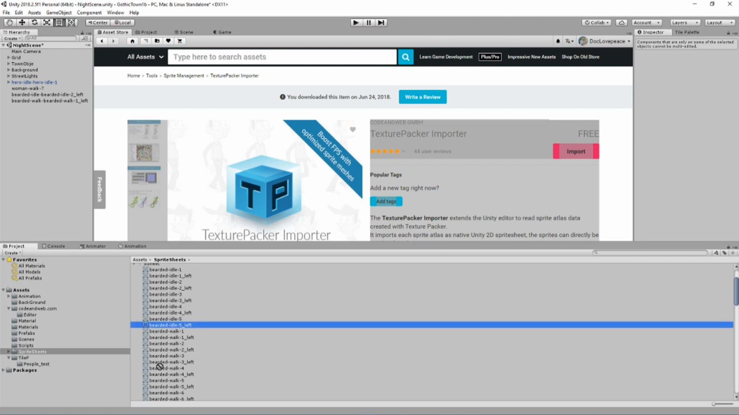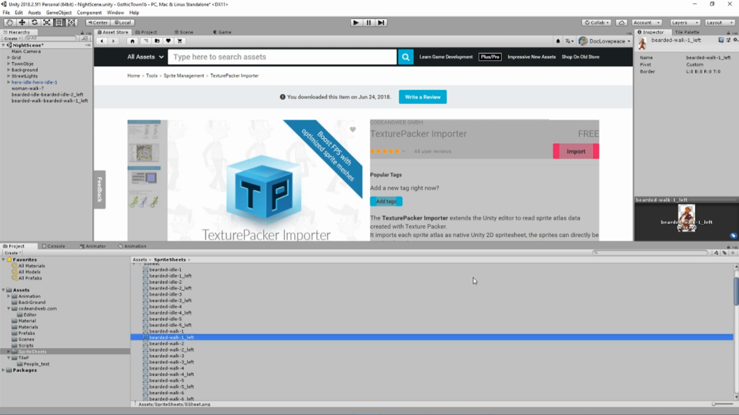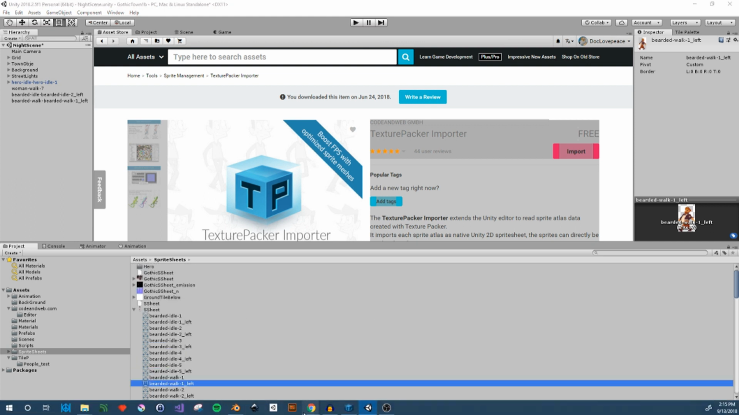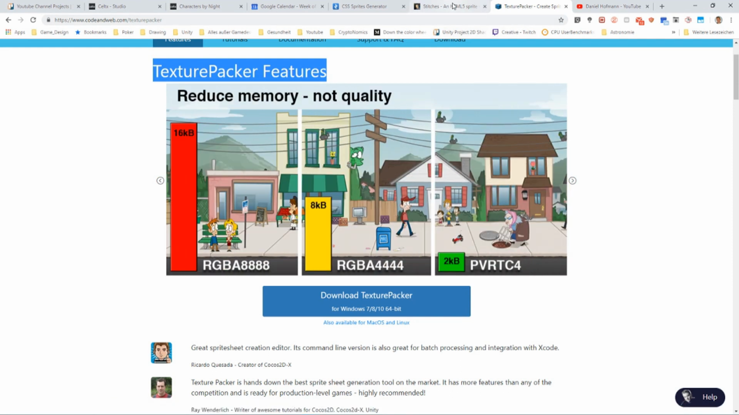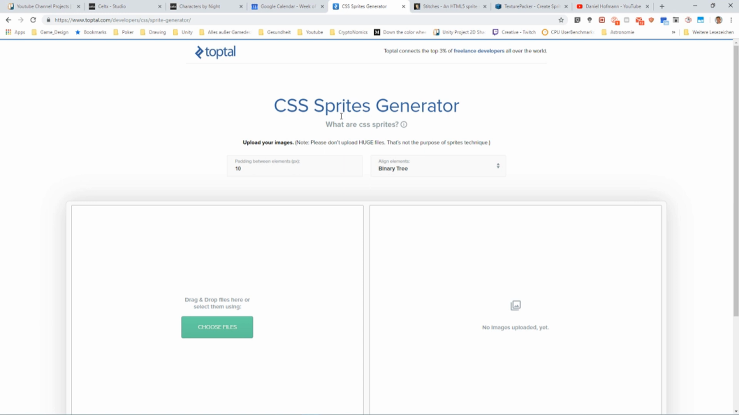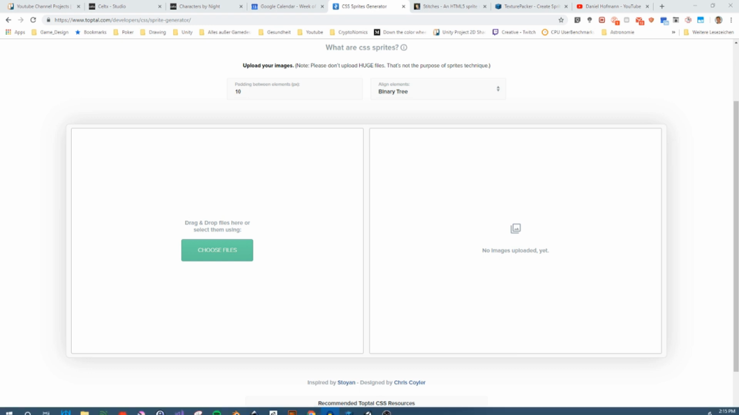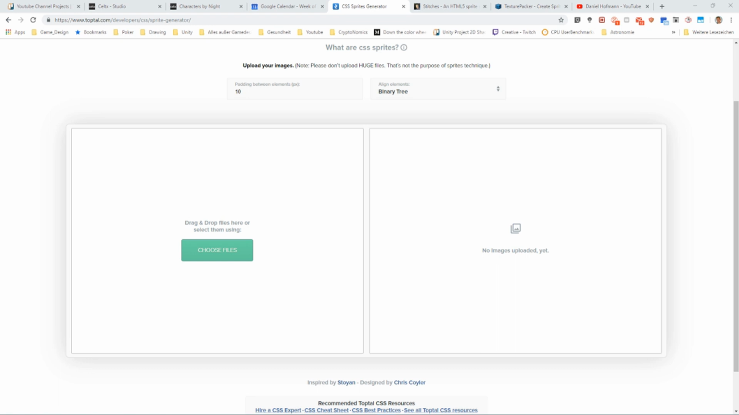And after exporting the final sprite sheet to your Unity project folder, you can access all the single sprites by their original name. If your free trial of Texture Packer should have expired, there are also free alternatives on the web. Online tools that I found to work quite well are Stitches as well as TopTal. You will find the links below. The free alternatives for generating sprite sheets might not be as convenient as Texture Packer, but, well, they are for free.